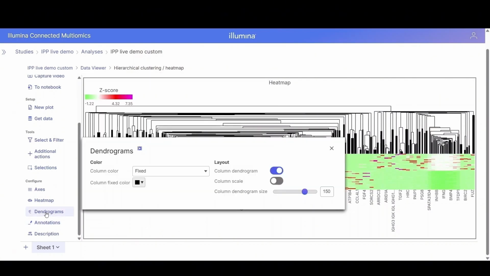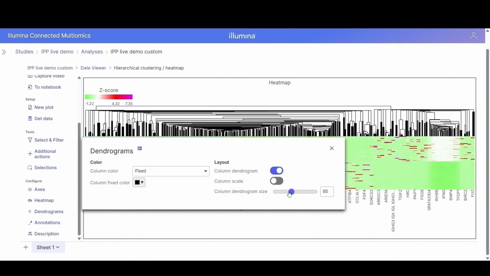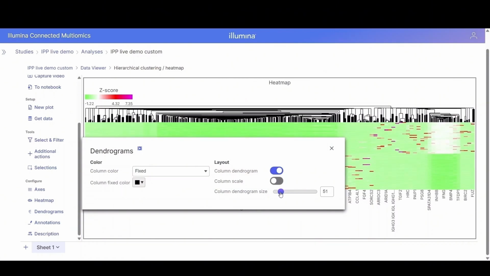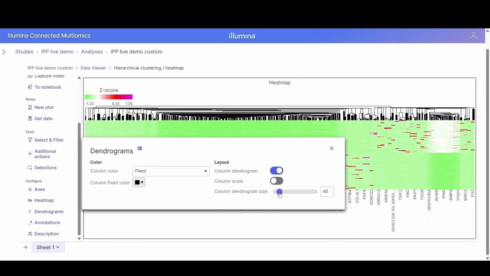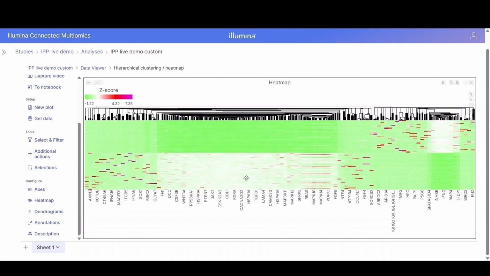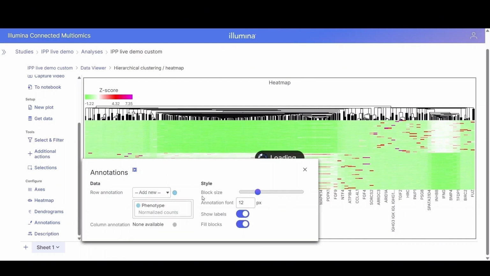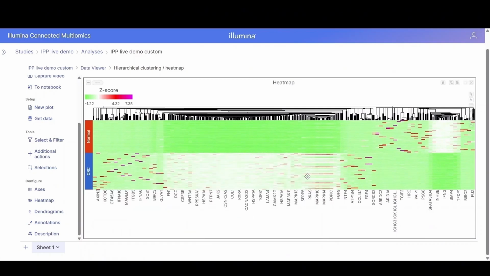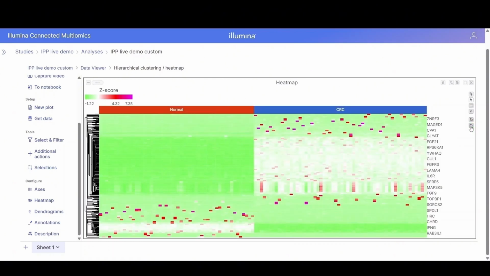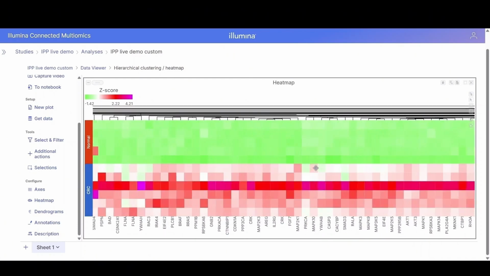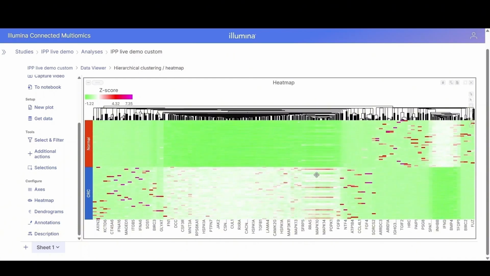In the dendrogram dialog box, you can change the height of the dendrogram. Annotation allows you to add sample attributes. Click the Transpose button on the right. You can transpose the plot to put samples on columns and proteins on rows. Zoom in and out by scrolling the mouse wheel.